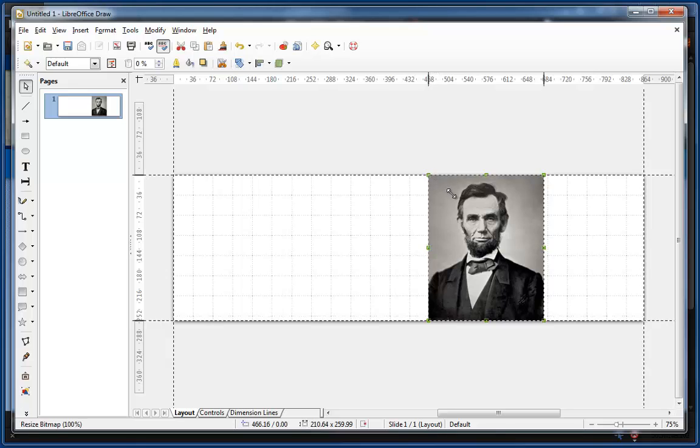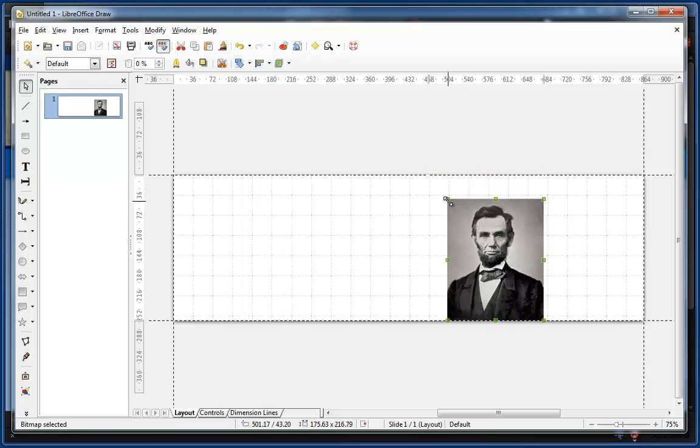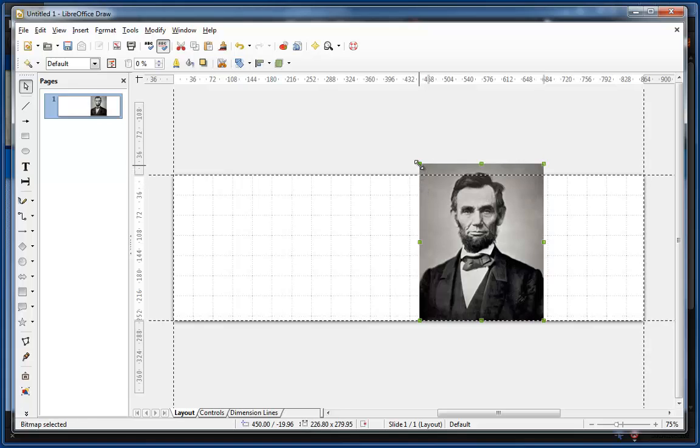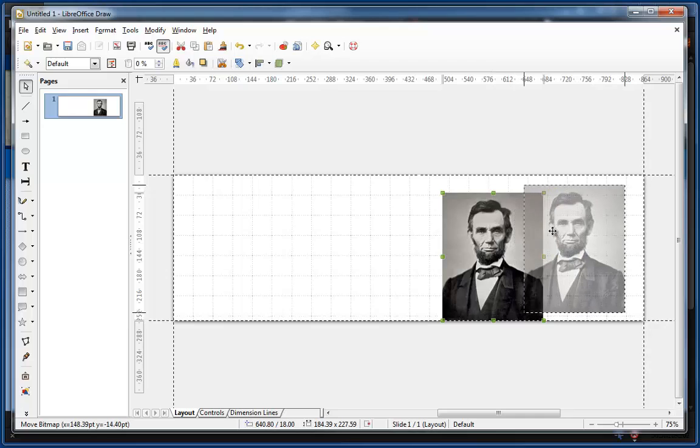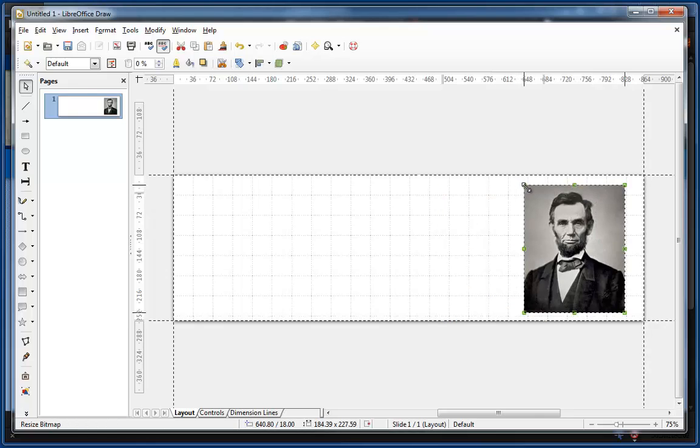If we want to enlarge it a bit, we can also shrink it down. Grab the handle, click and hold and drag, hold down the shift key, keep it in proportion. Okay, the shift key is key to keeping in proportion. Hold it down, now it's in proportion. All right, so we're going to make a little quote banner from Abraham Lincoln. That looks good.